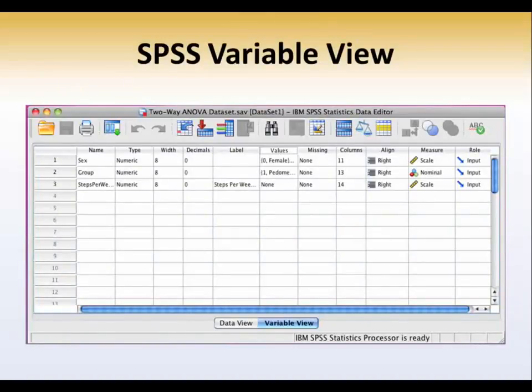Here's the variable view of the data setup. Notice we have sex, group, and steps per week. So we'll run an SPSS two-way ANOVA and provide the results for you. Here we'll provide the results and walk through them. Then we'll show you how to run the SPSS two-way ANOVA.